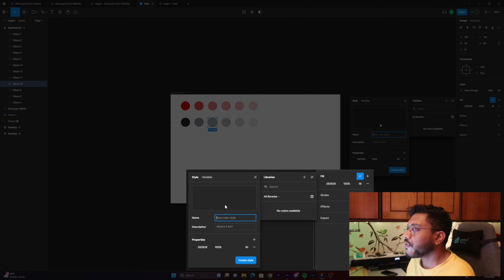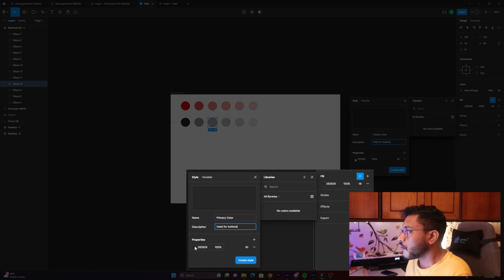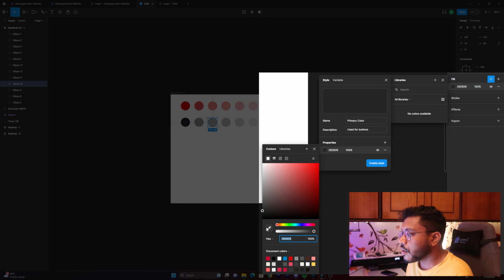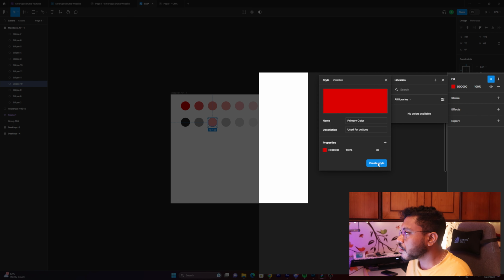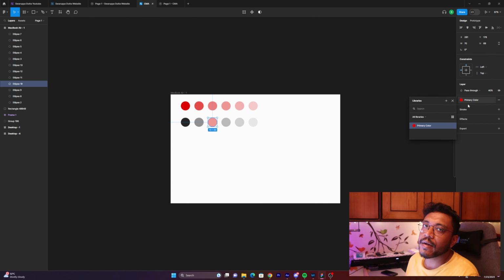For example, I want to give a style to it. I want to save the style in the libraries. This is what happens: name of the color, primary color. Give a description of it if you want to. Used for buttons. Go to properties, take this color from the primary colors. I can just save, click on style. Now you can see that it has been added to my styles.